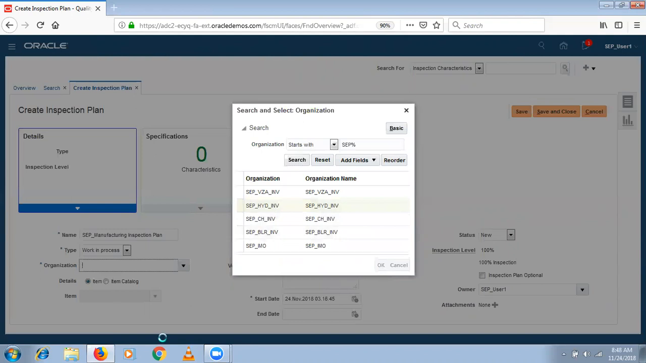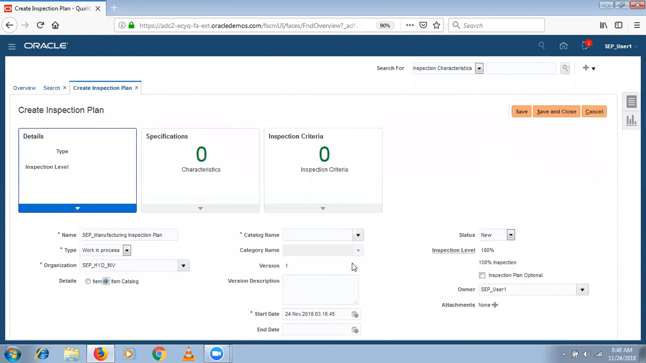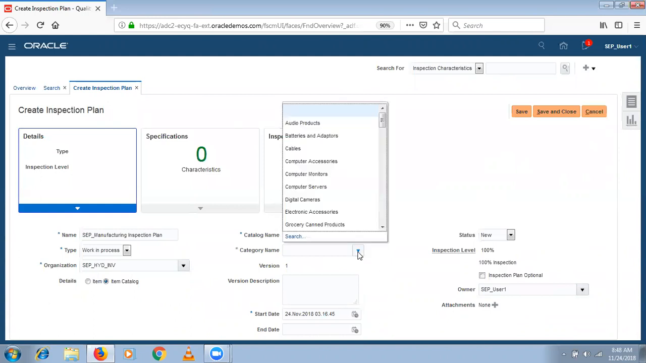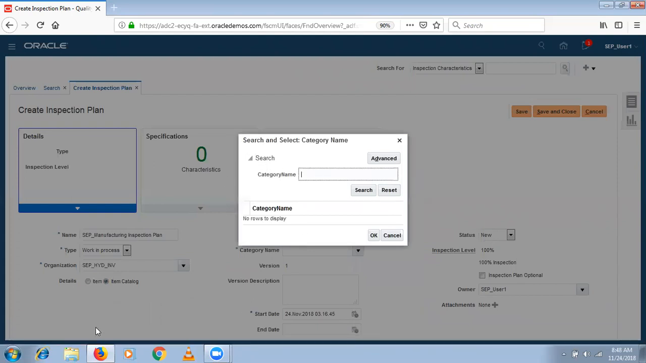Select. Okay. Are you going to create this inspection plan for a specific item or item catalog? Rather than for a specific item, I am going to create this inspection plan for item catalogs. Whatever items are in the inventory items functional catalog, for all those items I am going to perform inspection checks. So for inventory items, what is the serial one? One second, let me verify.